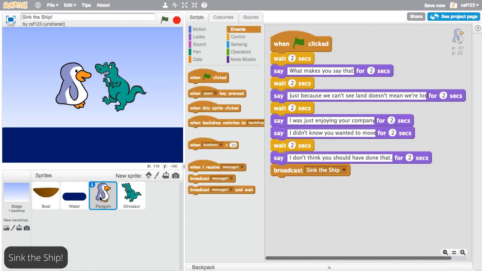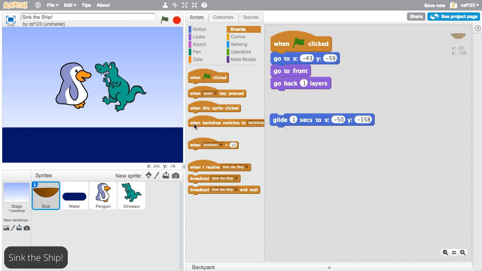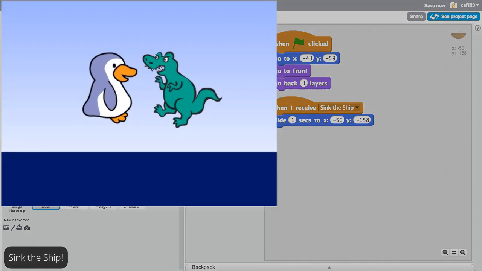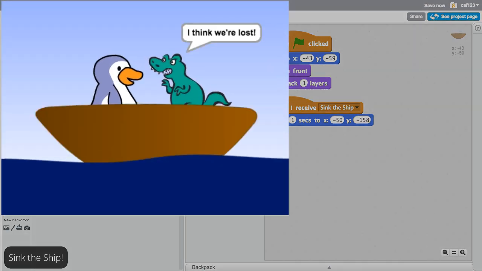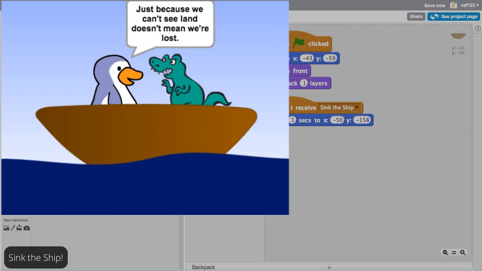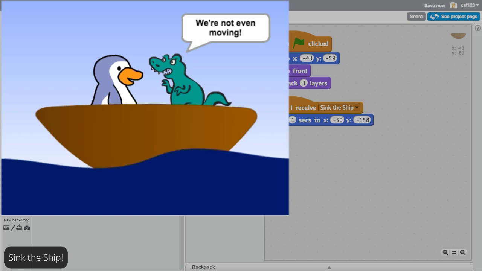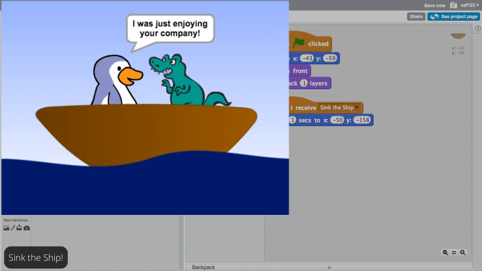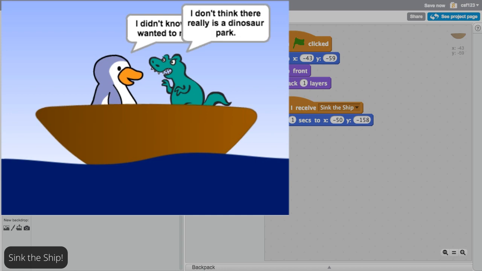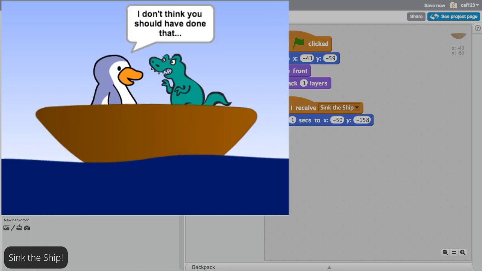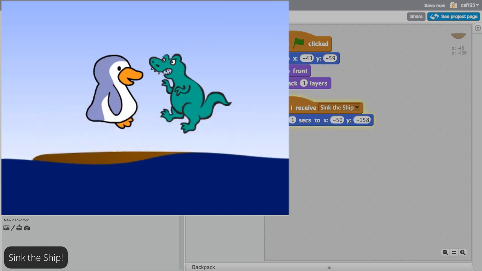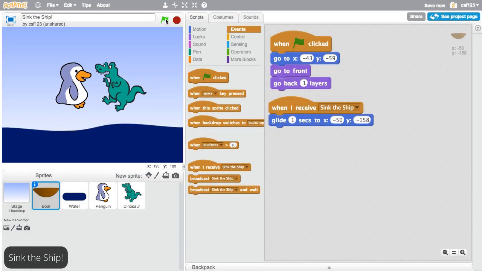Select the boat sprite and add a When I Receive Sink the Ship event above the glide block. When the broadcast block runs at the end of the dialog, it will send the message telling this glide block to run. Click the flag to try it out. The dialog runs, then the boat sinks.